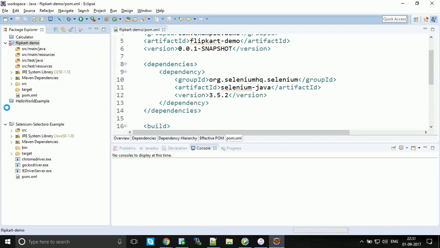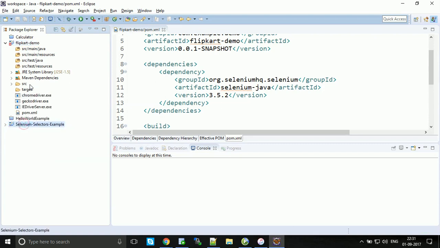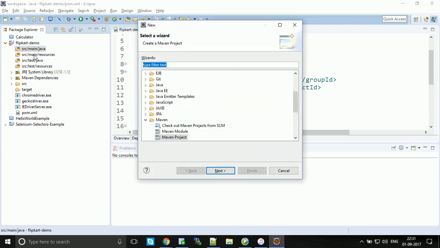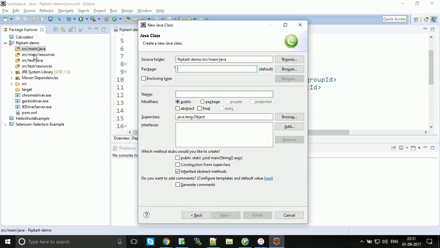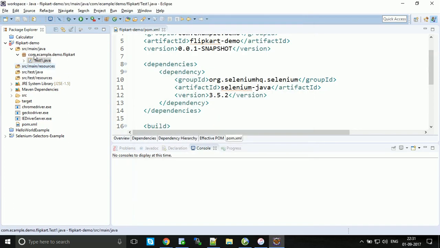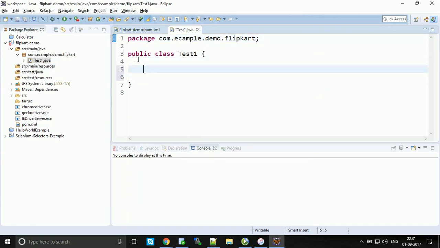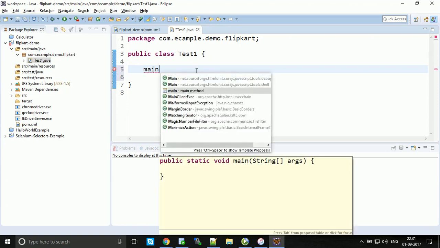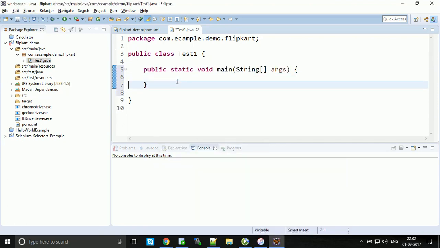Now I can close this Selenium selectors example. Okay, fine. The next thing is I need to create a new Java class. New Java class. Let's give it a package name, com.example.demo.flipkart, and we are going to call it test1. Now we have a class test1 which is created, and if I want to run this class, I need to have a main method. Type main, control space, and this is the main method. Double click on that. Now we are ready.